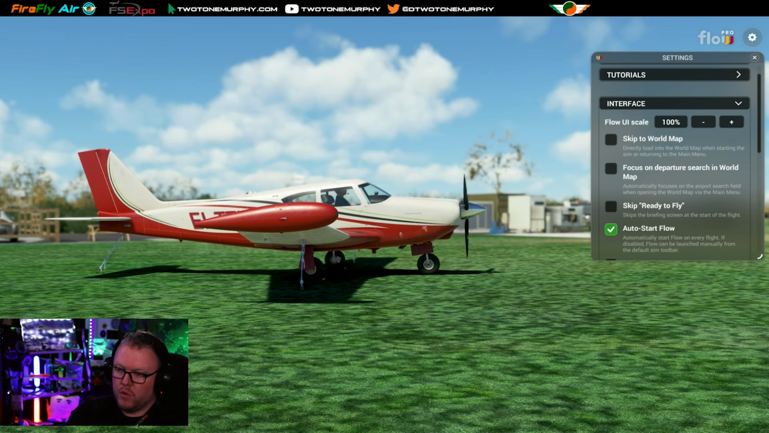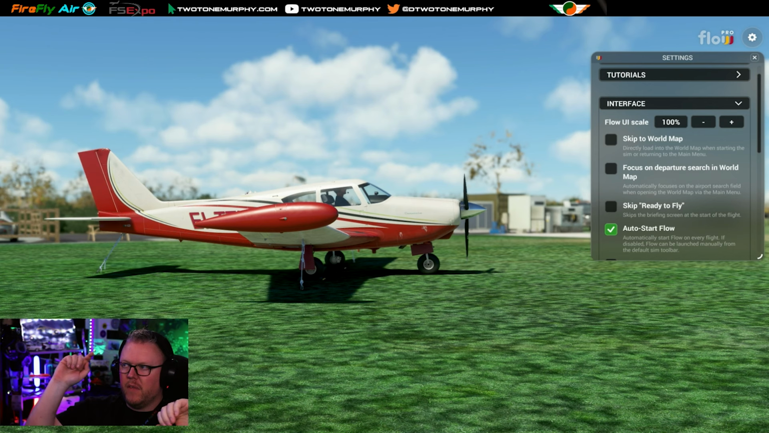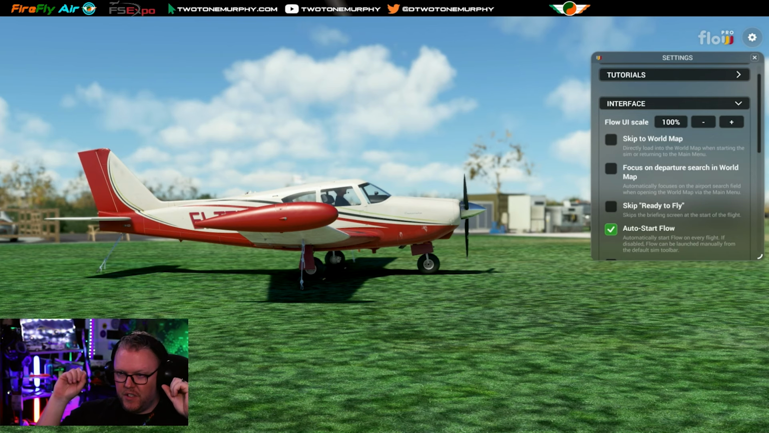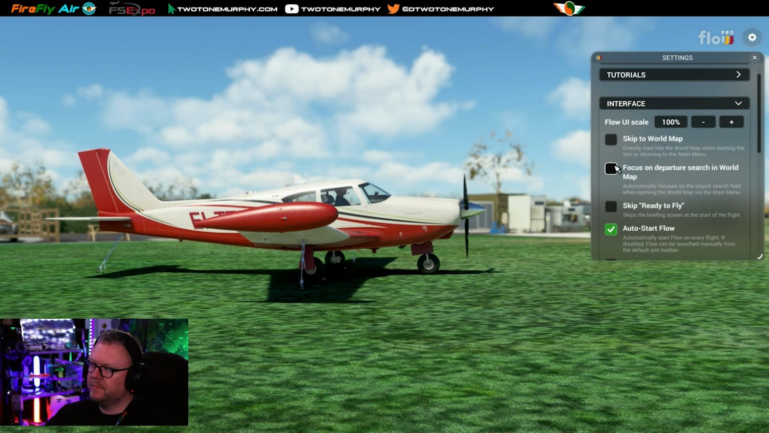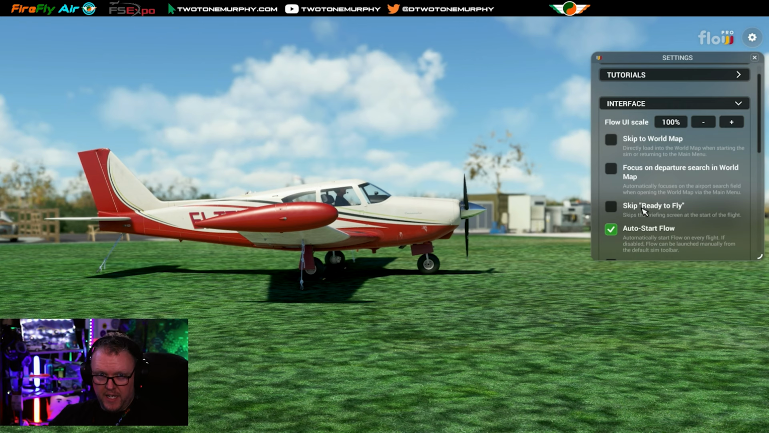So when you go back to the main menu, you're met with all these thumbnails. You know what I mean? Flow has a feature that if you just want to get back to flying, it just puts you straight to the main map before and after your flight. It's a handy thing to have for some people. Focus on departure search in the world map. Automatically focus on the airport search field when opening the world map. You can skip ready to fly. You know the animation ready to fly, or you have to click the little button, I'm ready to fly. You can skip all that.